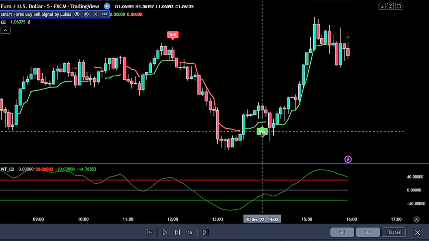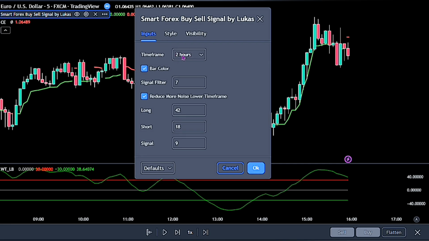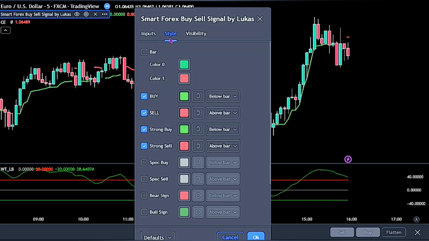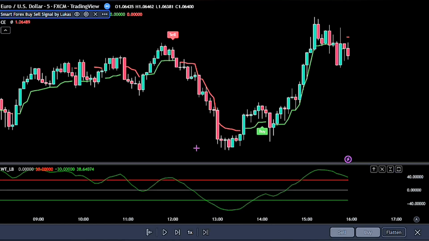And for the settings, double click on it. On the input, change this time frame to 2 hour, then make sure this reduce more noise lower time frame is active, then change the long to 42 and short to 18. We would be leaving this signal at 9. Now head over to the style. I want you to untick the bar, then towards the bottom of the style, I want you to untick the spec buy, spec sell, bear sign, bull sign. When you are done, then click on the OK button to activate it fully.